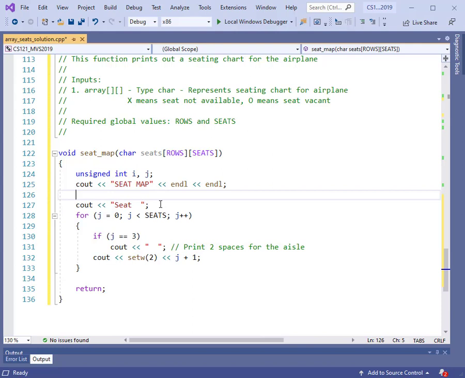Then I'm going to print the word seat. Notice there's no end line over here, just the word seat. And then I want to print 1, 2, 3, 4, 5, 6. So I can do that like this. For j equals 0, j less than the seats, which is 6, j plus plus, then I'm going to just print out the value j plus 1. So let's see what we get here.